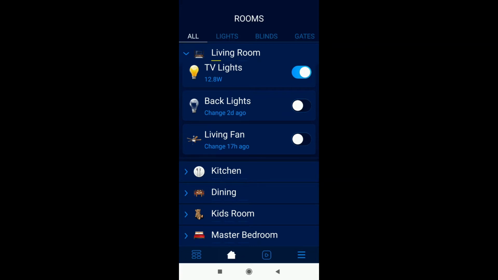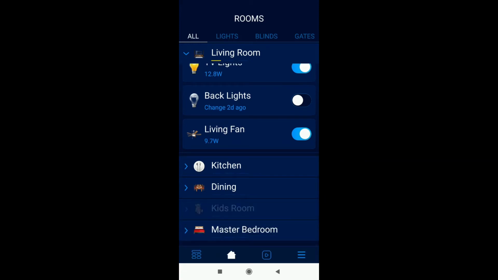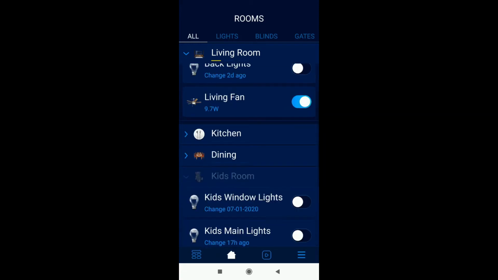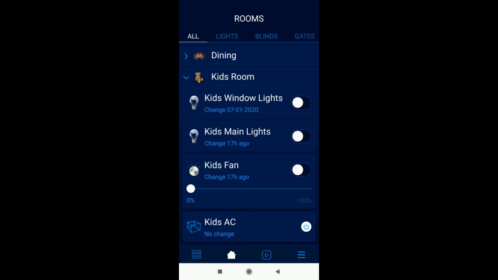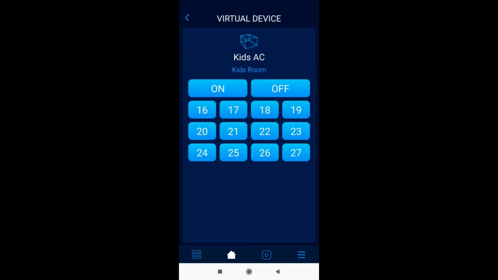Then turn on the fan. Go to kids' bedroom. Set the fan to whatever speed I want to. Yeah, this is the kids' AC. This is a remote which has been mapped into this virtual device of the smart home setup. So this is a different way of, this is actually a split air conditioner. It's not a VRV HVAC setup.